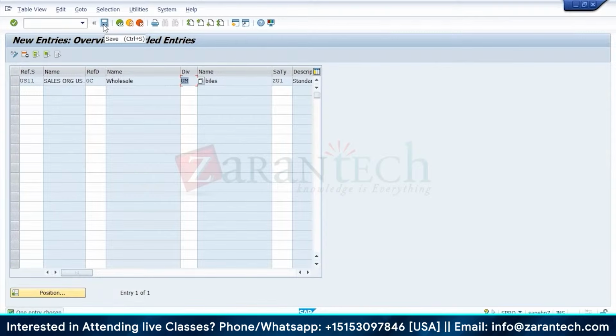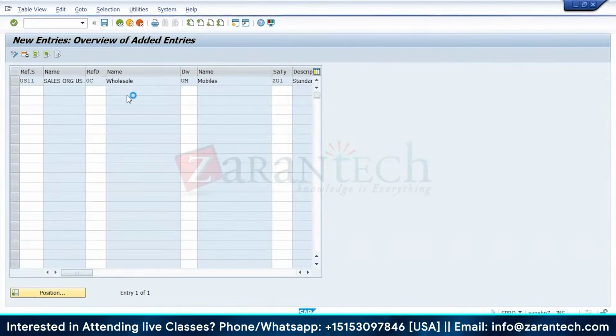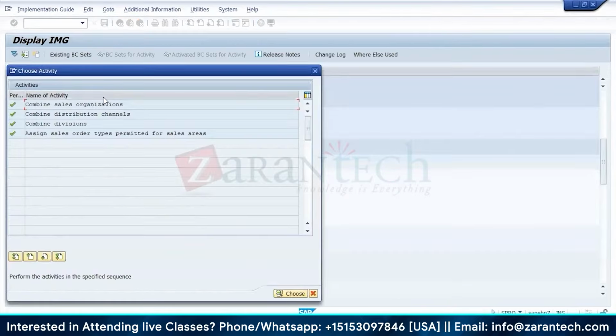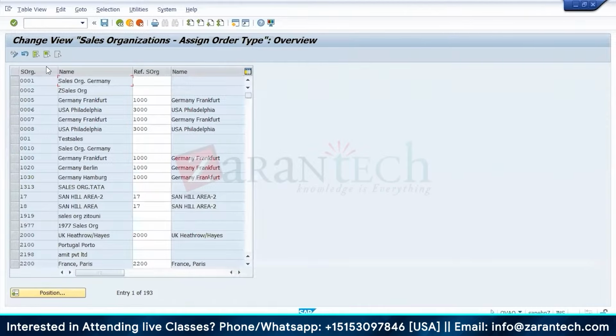So basically, if I just go back to this config here, you can see the sales organization has to exist first. And then only you can combine or use the sales organization for ordering. You can see these are all your sales organizations which we have defined. Okay, so you got the reason for doing this.